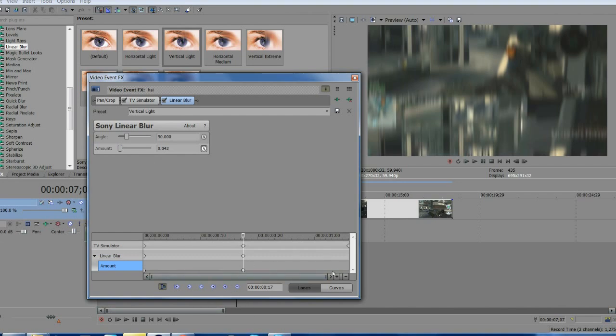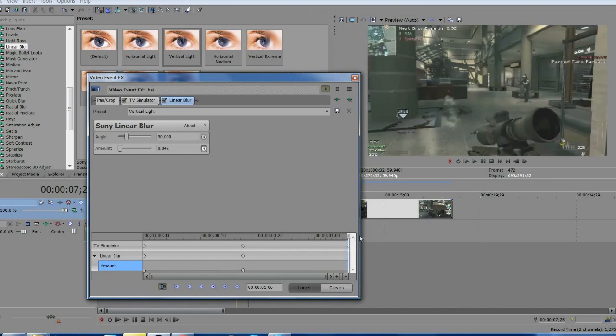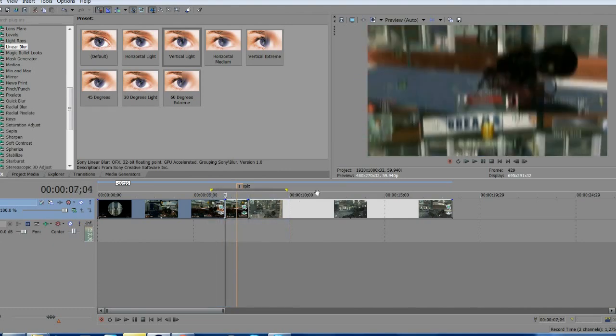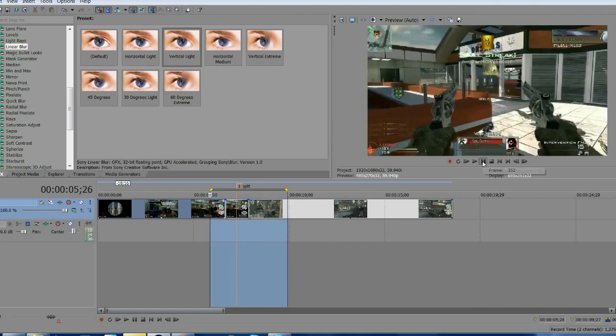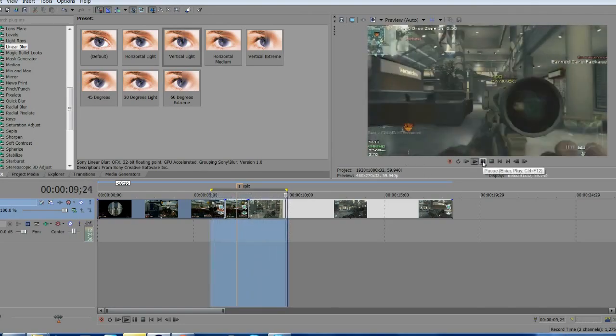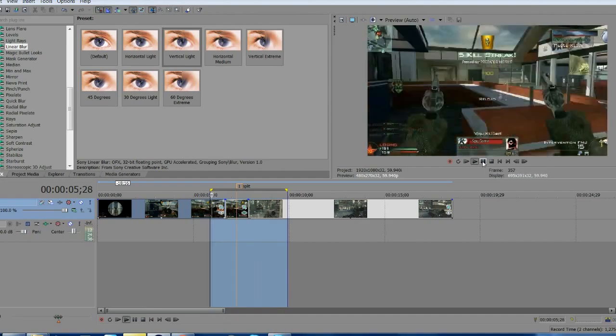And now go right to the end by dragging along. That is the keyframe where the effect finishes, and you just want to drag the amount back down to zero, and that has animated it to look like motion blur. So I'll just preview this for you. And as you can see there, that does look really sick, and it was really easy to do.